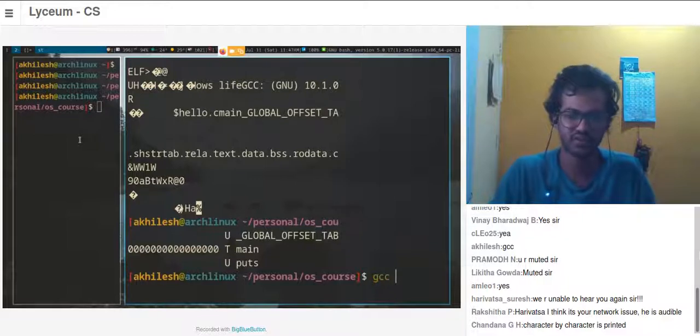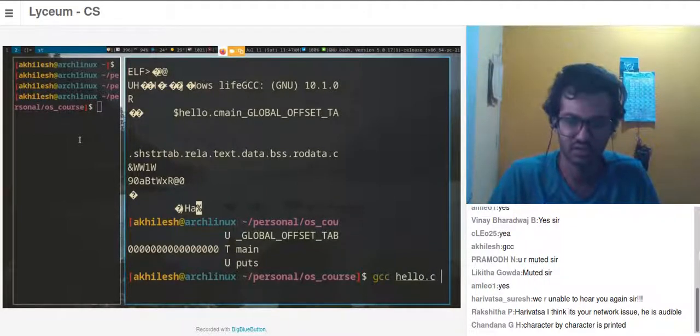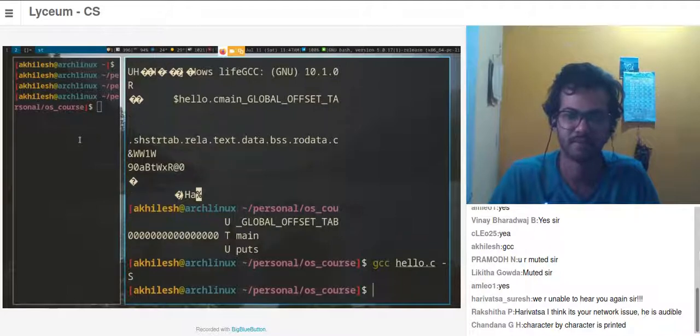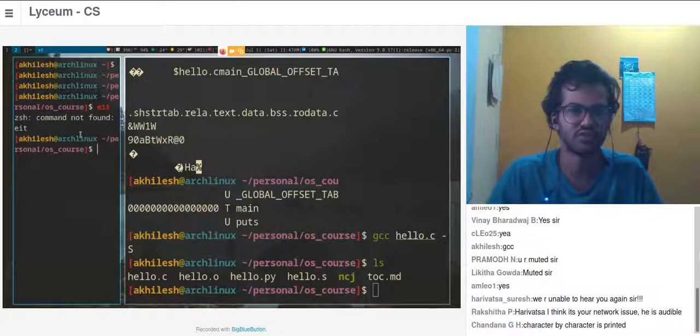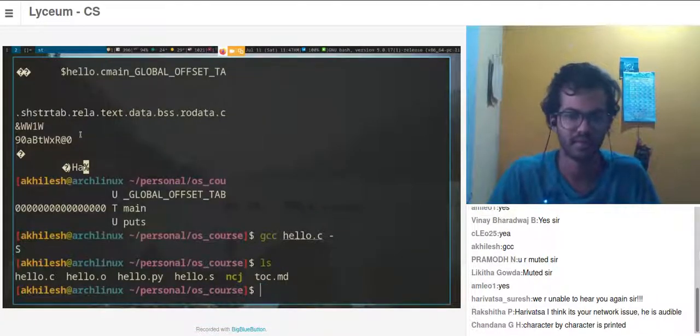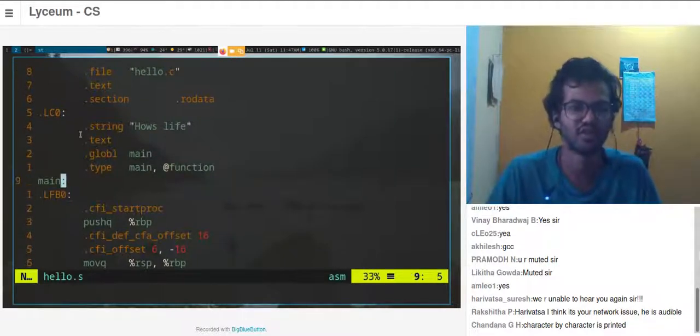So do gcc hello.c and -S. Let's see. We have got something called hello.s, right? And let's open that. Okay. Yeah, this is how the assembly code looks.